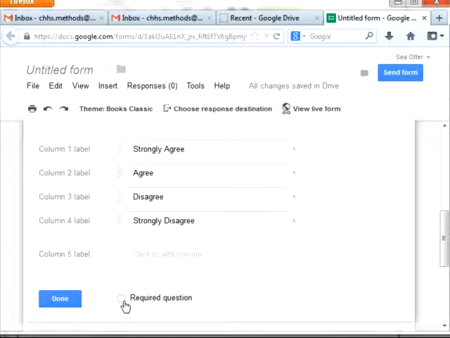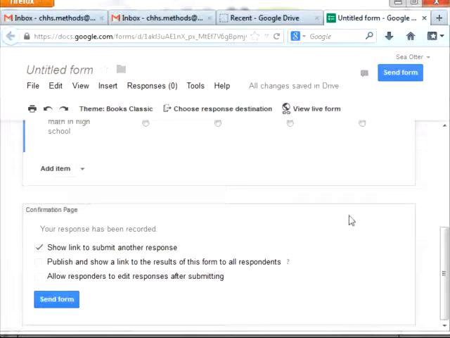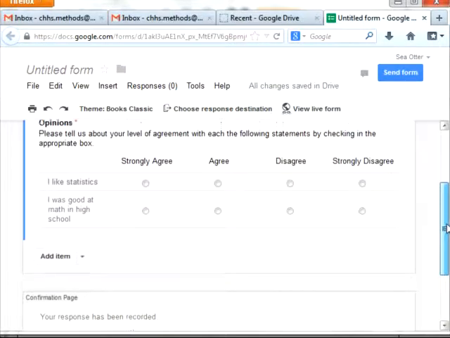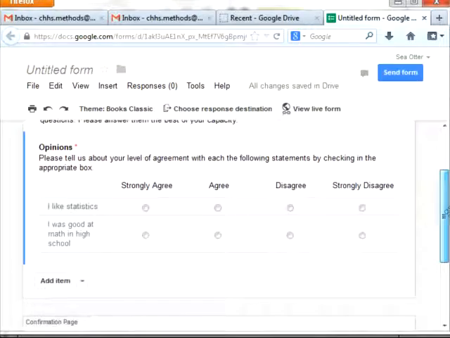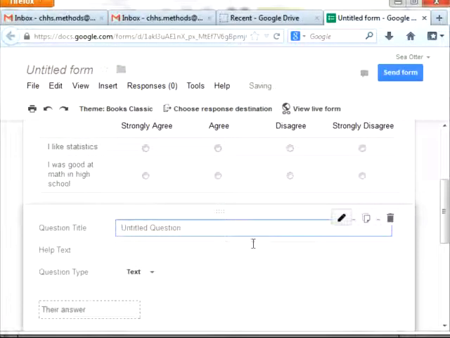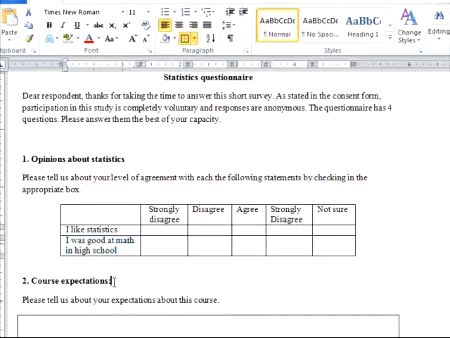Do I want to make this a required item? Yes, I do. Done. So I have my first item ready, and it's going to look like this. I'm going to add an item, and my second item is an open-ended question. I'm going to call this one course expectations.